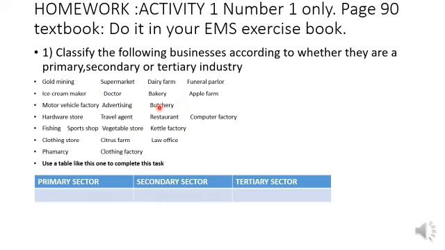This work is in your textbook, but I've just put it here for those who might not have their textbooks readily available. So you draw this table here, and then you label primary, secondary, and tertiary. Then you look at these guys, take each one of them. There's no business that must qualify under both. In this case, I want you to think critically and put them in their specific sectors.